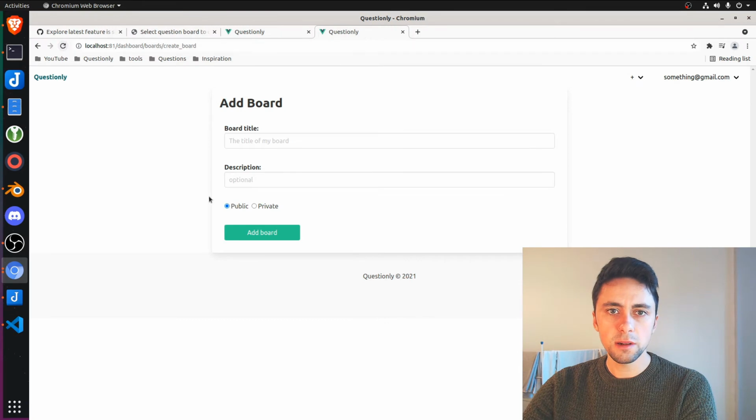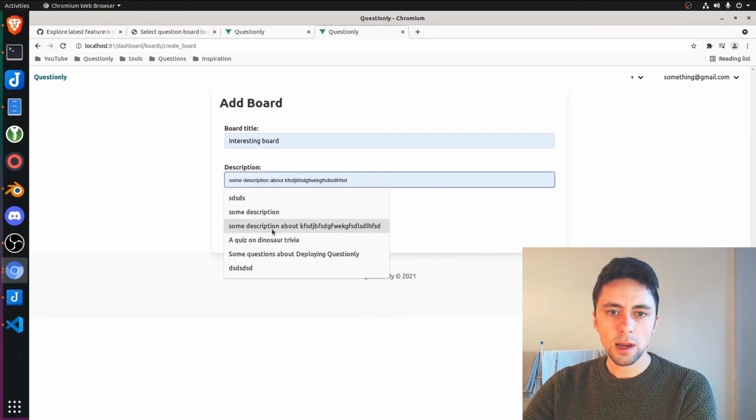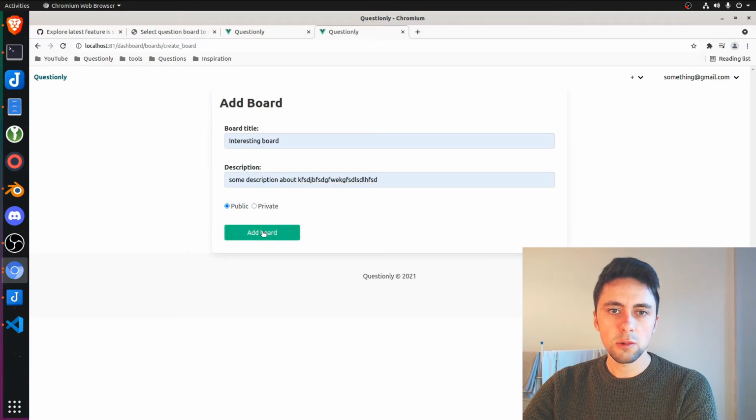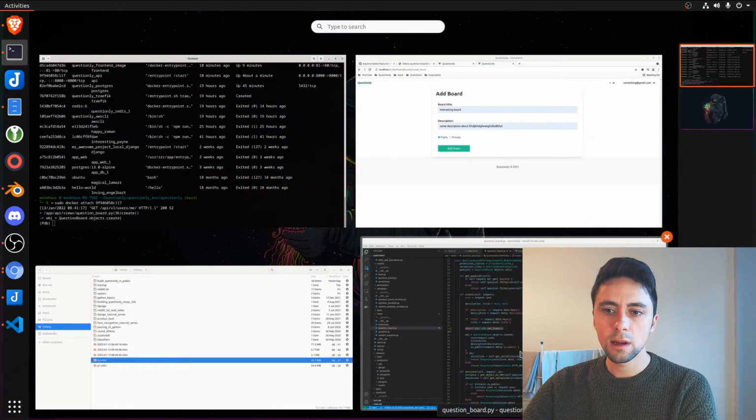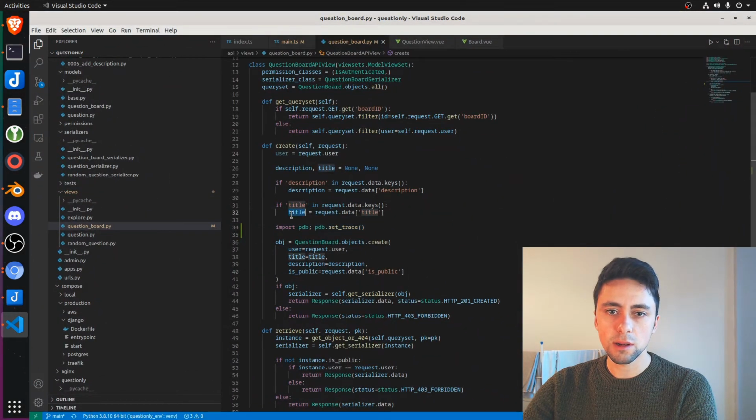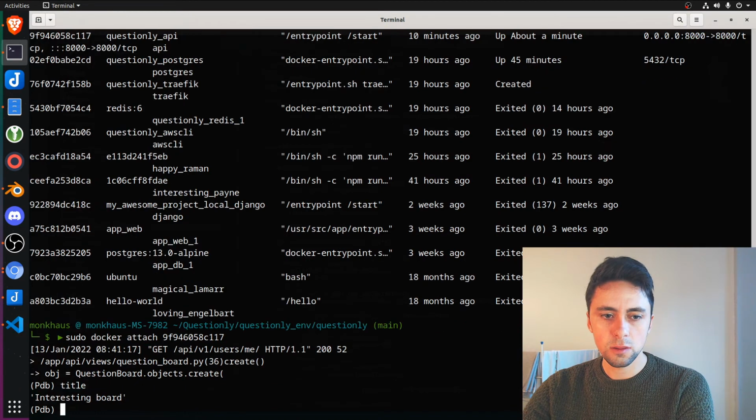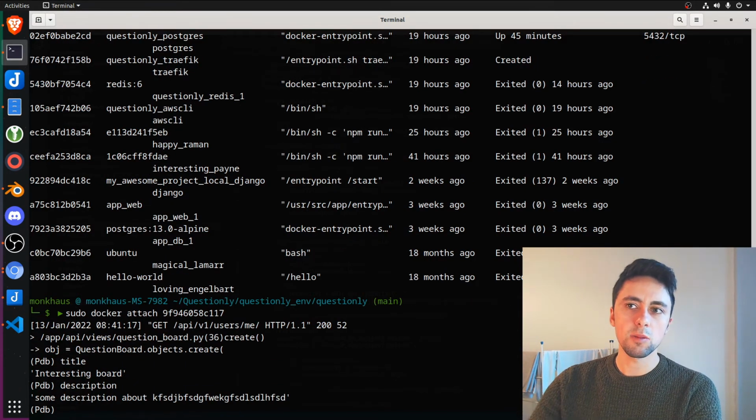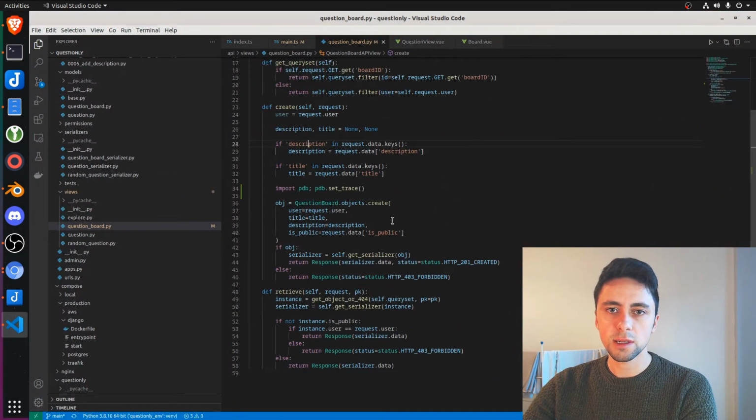I'm going to refresh here. We're going to create a board title, such as interesting board, and it's going to have some description, and we're going to add the board, and then when we go back, we're inside our PDB. And if we look at our code, by this point we've got a user, we've got title, and we've got description. So let's grab the title, and let's grab the description, and that's a really nice way for you to be able to debug with PDB inside your Django projects.